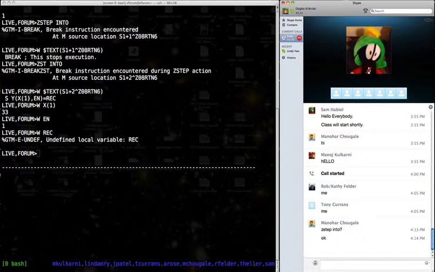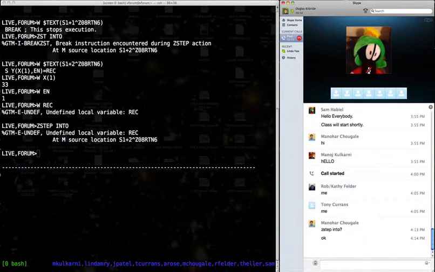So the next instruction, again, I don't actually have to execute this line to find out that it's going to error, but I'm going to go ahead and do it anyway. ZSTEPINTO, and GT.M is going to tell me, oops, I encountered an error. The variable is not defined.